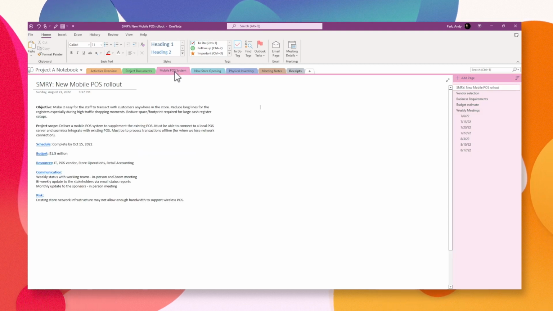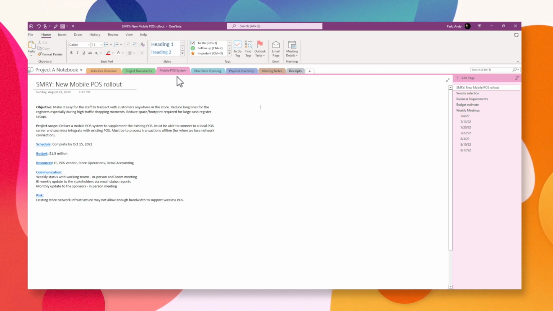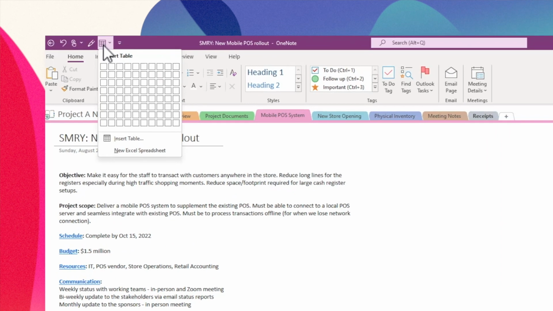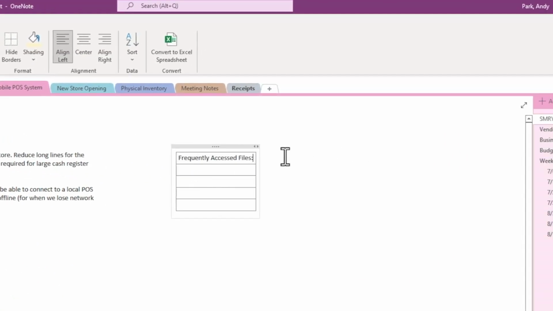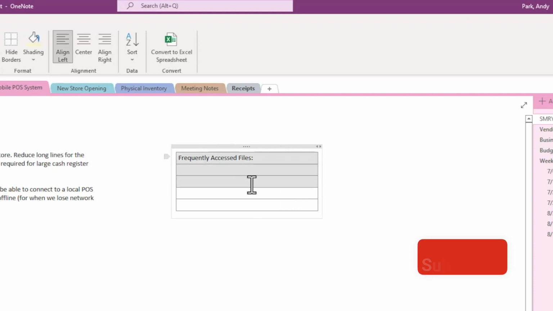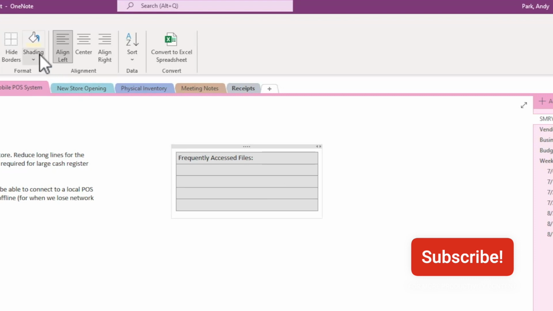In OneNote, under the appropriate project section, I'll create an overview page that provides a quick summary of the project and its status. I have a video on how you can set this up if you're interested. So on this page, I'll create a table for frequently accessed files. Resize the table to make it a little wider. Maybe add a little shading to make it stand out against the notes, and even make the text a little larger if you want.